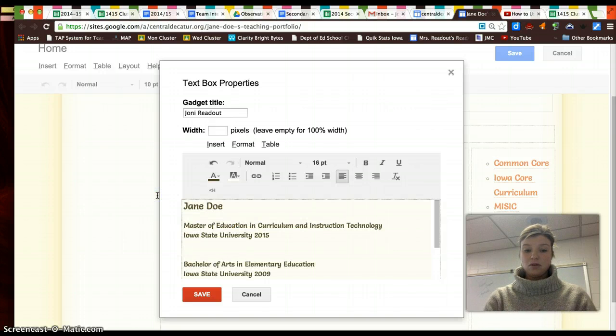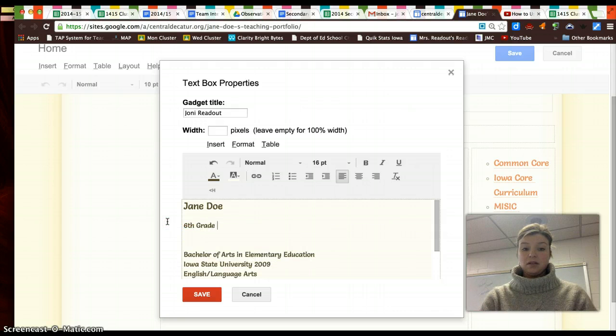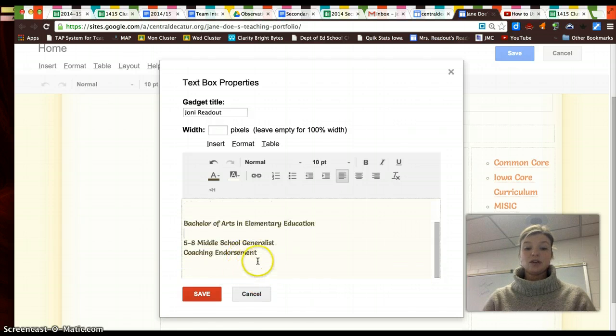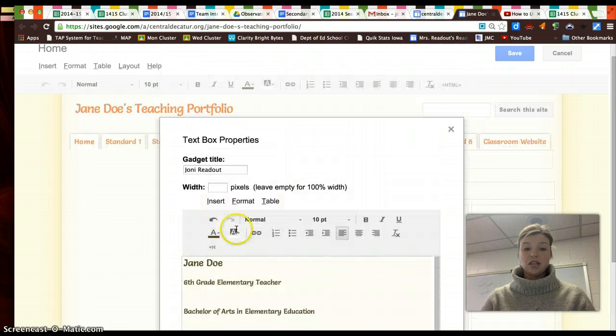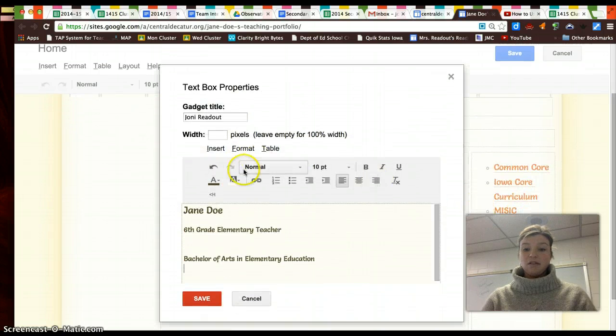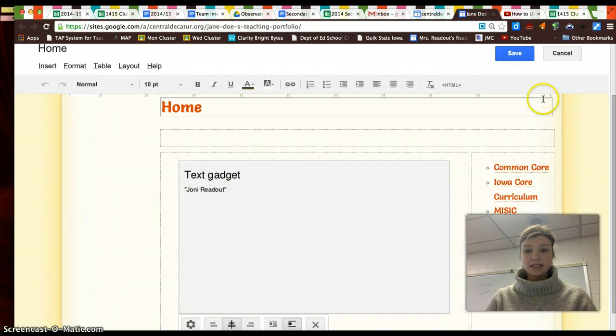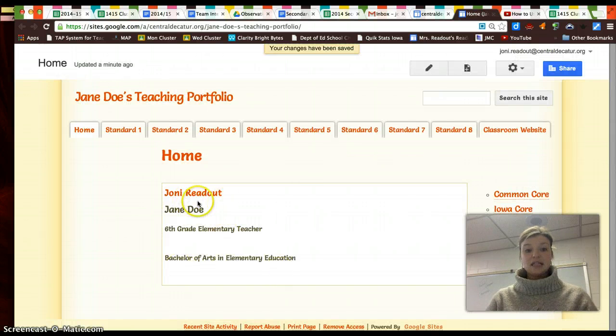And then maybe I say 6th grade elementary teacher, and then you put in your information here. I'll just show you what this looks like so that you can see the changes. You can change the font and the size. So when I click save, and I click save again, then you see that it's changed.